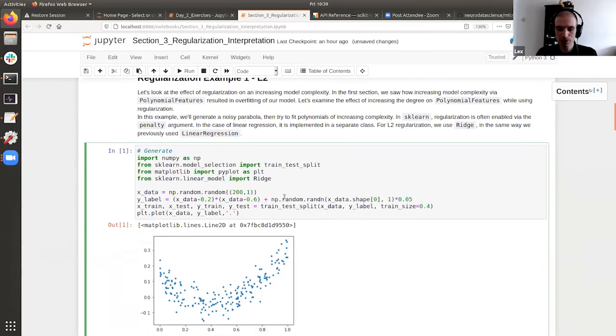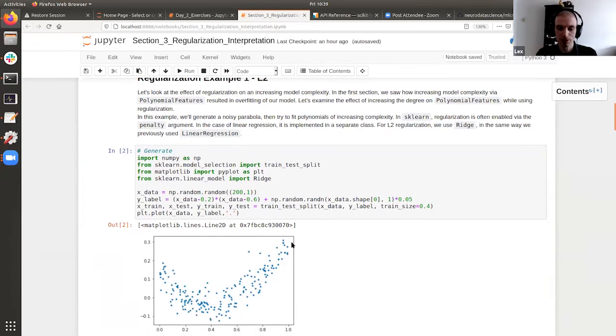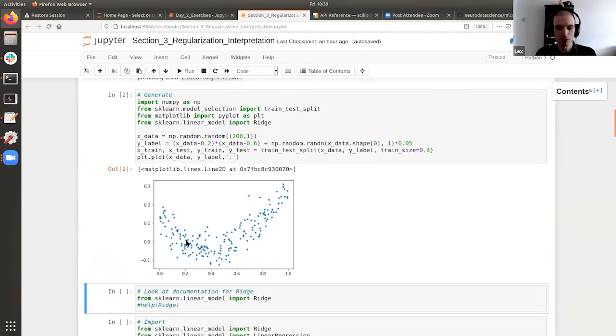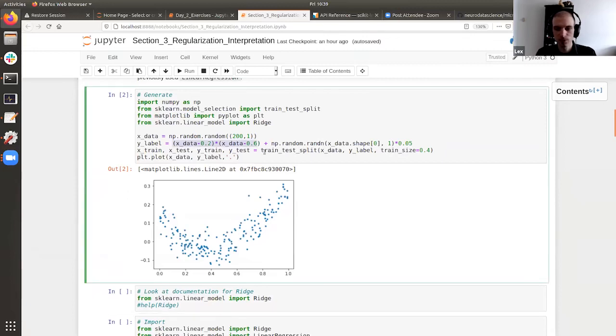The first thing we do is generate our data and take a look at it. And we can see that, yes, our zeros are at 0.2 and 0.6, if you squint a little, and it's roughly parabola shaped.